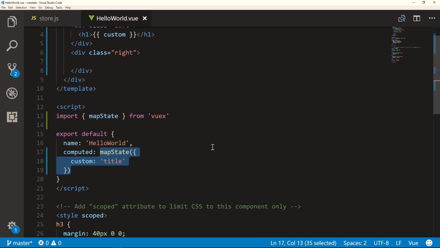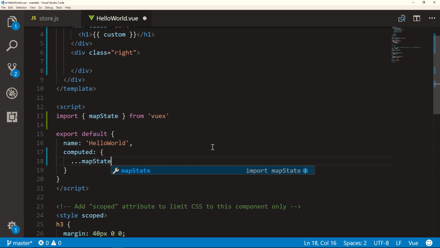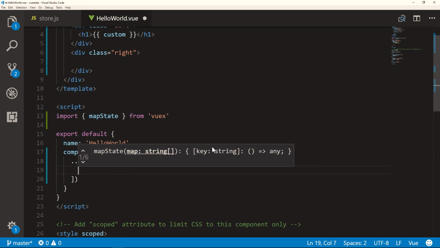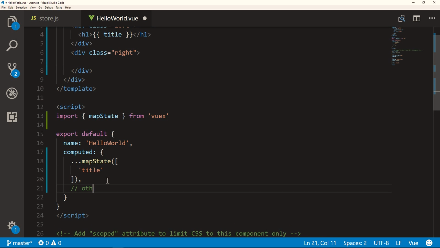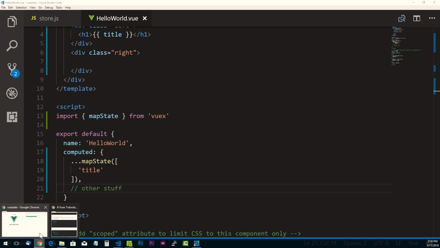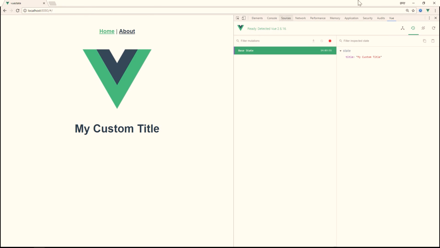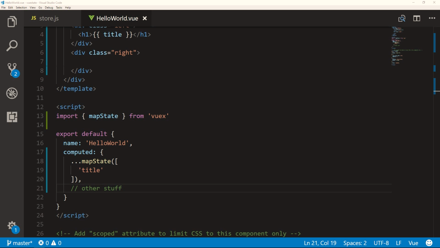So this is what I was initially doing when I started this section. I was opening up an object here, and then we say mapState, and we'll go back to what we were using as an array before, title, and then now we can have other stuff here, other properties or whatever. So now we can save this. It's going to work just the same. Awesome.